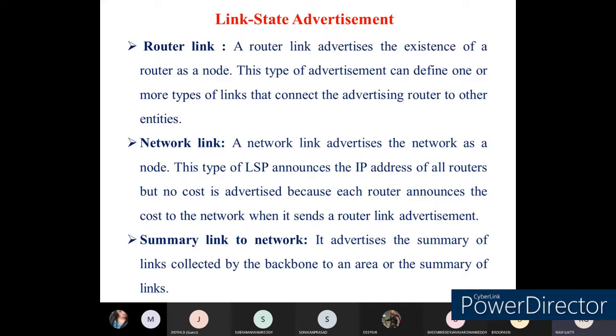And a transient link will announce a link to a transient network. Okay, that is a network connected to the rest of the network by one or more routers, so we call it a transient link. In this type of advertisement we should define the address of the transient network and the cost associated with this routing link. And one more important thing, in this routing link a stub link will be created.